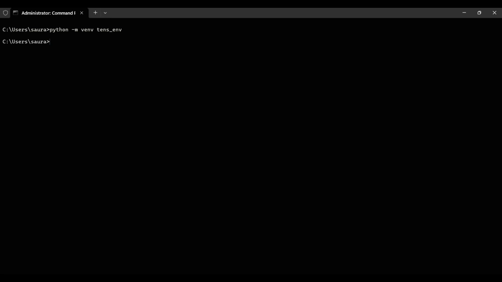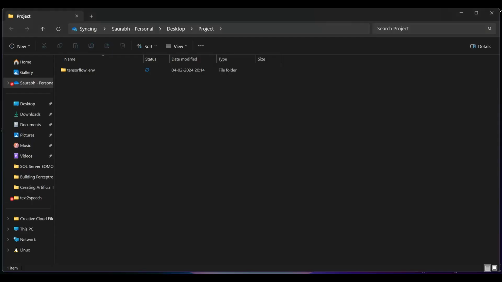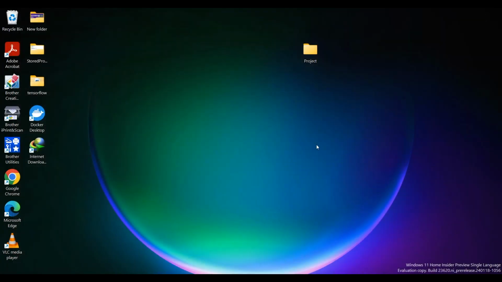Now, as you know, to activate this environment you need to type the command ./tens_env/scripts/activate and hit enter. Now the environment is activated, and here you can type pip install tensorflow. Again, I'm not going to install here, I'm going to interrupt this operation. As you can see, you can install TensorFlow in a specific folder or globally.